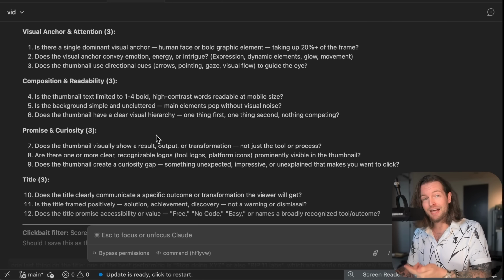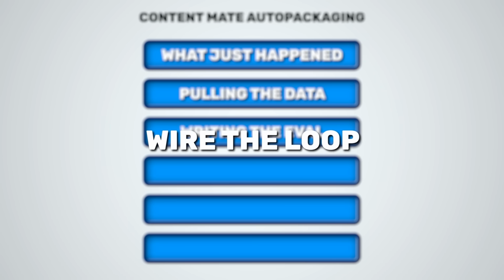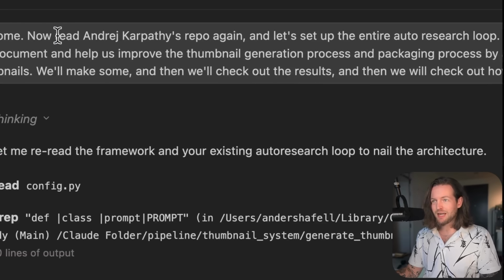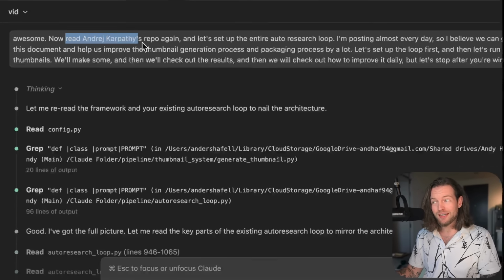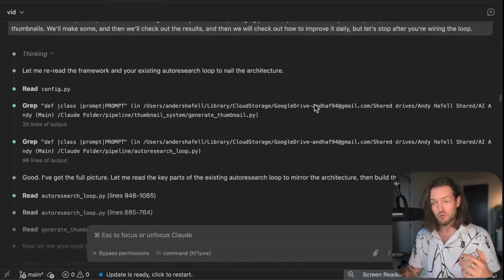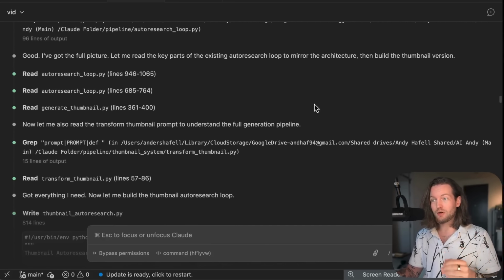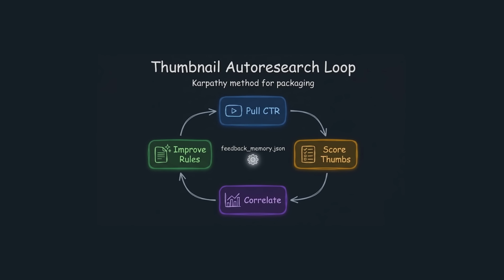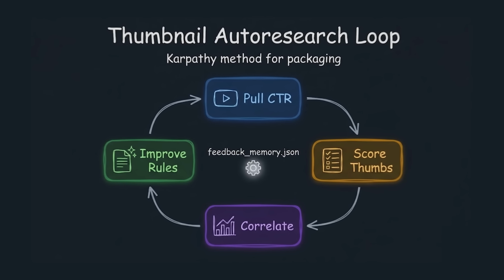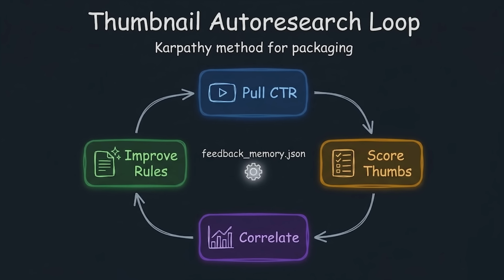So now that we had them all, it was time to wire the loop. I started it by saying read Andre Karpathy's repo again and we're ready to go. And it just started writing 1,000 lines of code with Autoresearch loop built into it. Now let me show you a little bit clearer.